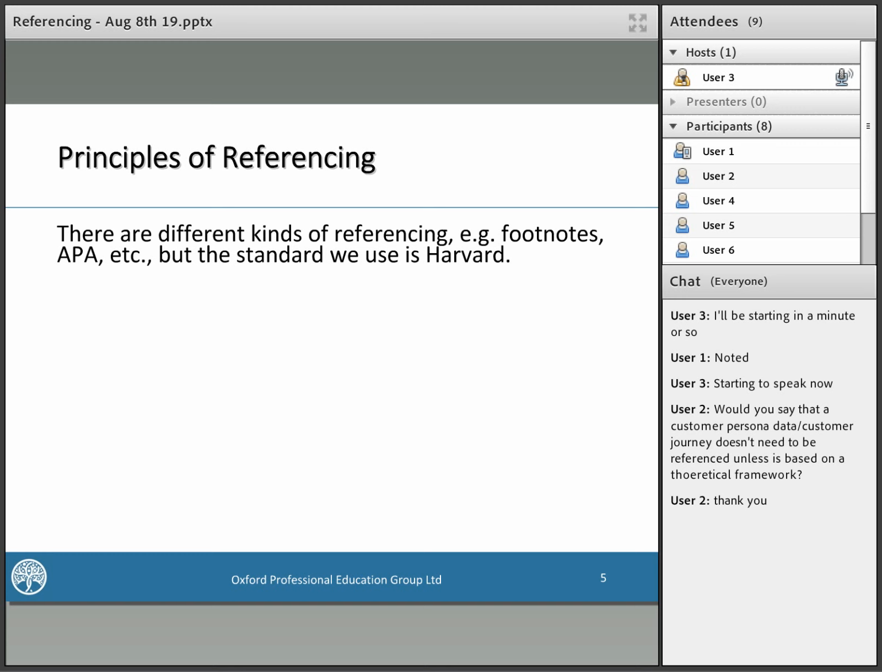So, some of the principles of referencing. First thing I want to highlight is that there are different kinds of reference. Different institutions, different professional bodies, different organizations will provide a different format for referencing. So there is no standard referencing format. There is no one way of doing it. This is one of the areas that makes it difficult and confusing. There is only what individual organizations present.